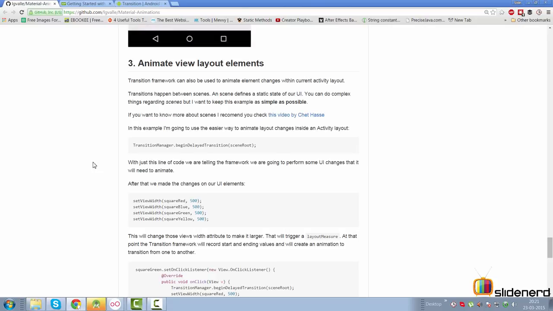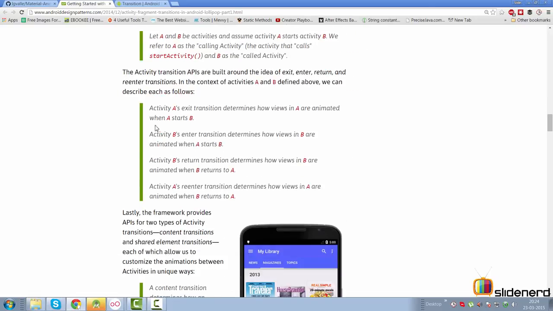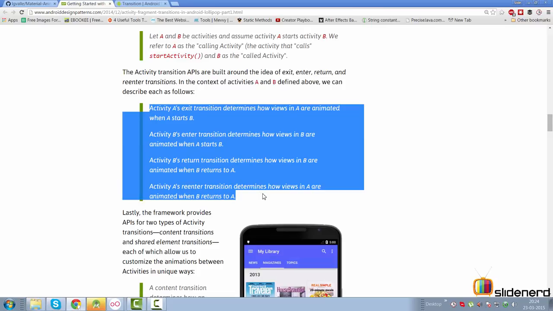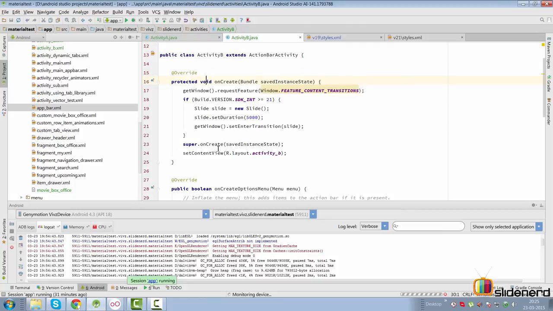So coming back to the blog post by Alex Lockwood, here's a nice explanation by him on what all the four methods do. Be sure to read that as well. So let's take a look at the simplest possible type of transition, and that would be within the same activity. So let's go to our code here in Android Studio. Now the way you can enable transitions in your code is either through XML or through Java.